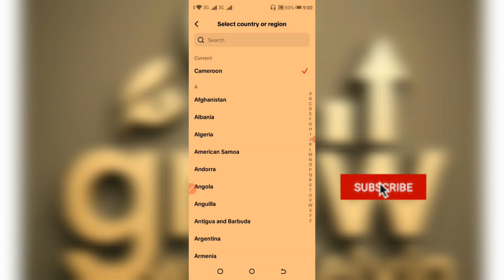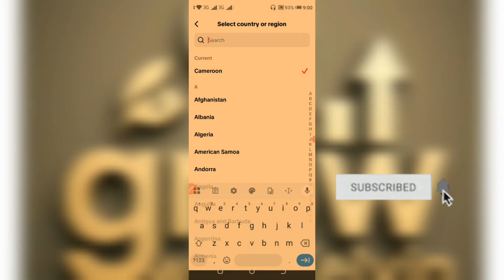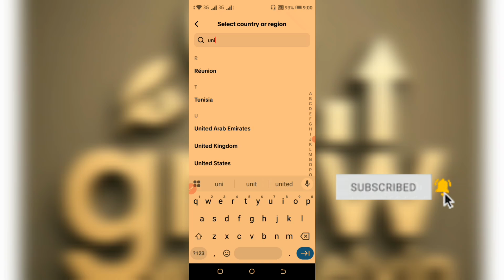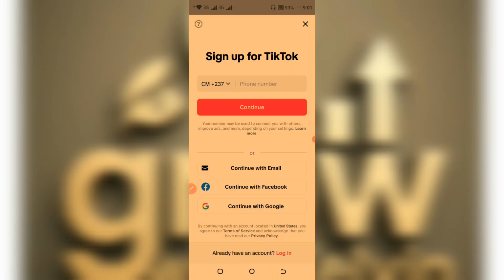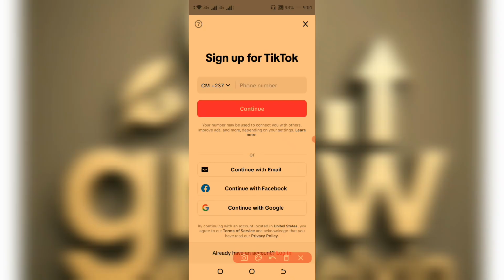So now we want to change this Cameroon to a country that accepts TikTok monetization. So we'll take United States as our country of residence. Now our location is US. If you check here, you see that it has changed from CM to US. That's from Cameroon to US.